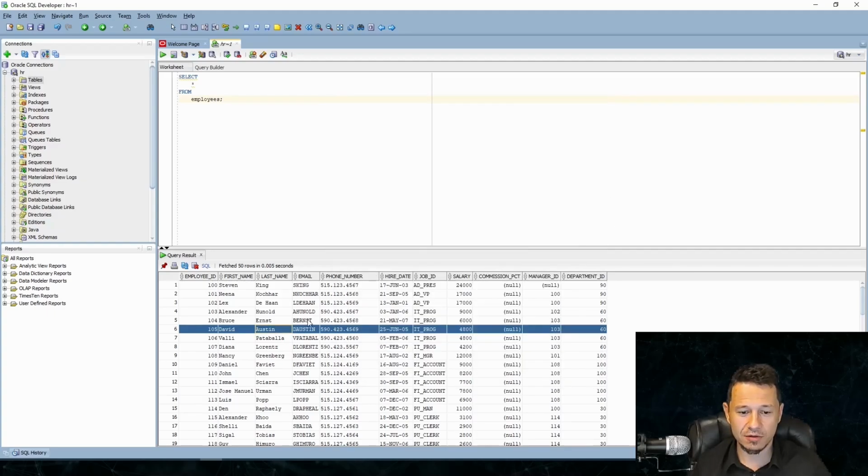Cool. Another cool feature is that I can do automatic count of results. I just press right click and count rows. Exit. Nice. Information about tables can also be seen from the left-hand side under the connections.